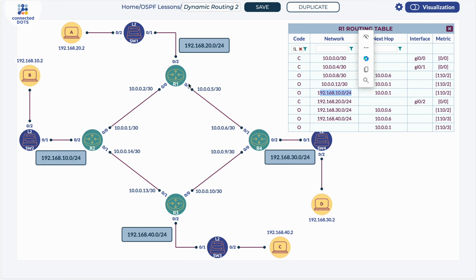The shortest path should be through R4, even though there's another, longer path that goes through R2 and R3. If you look at the routing table, there is one path for 192.168.30.0. The next hop is 10.0.0.6, which is this interface.